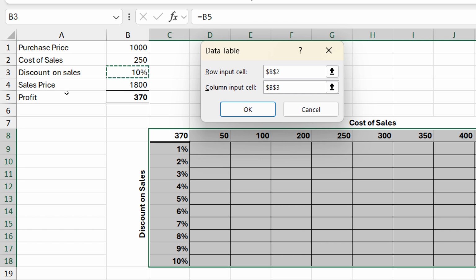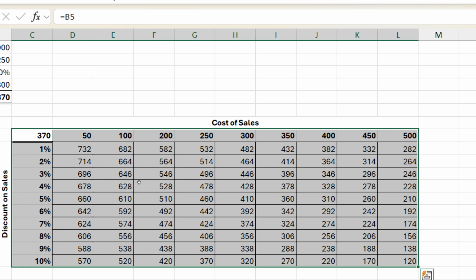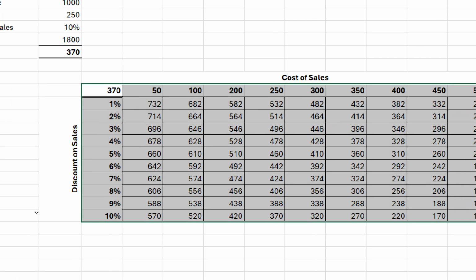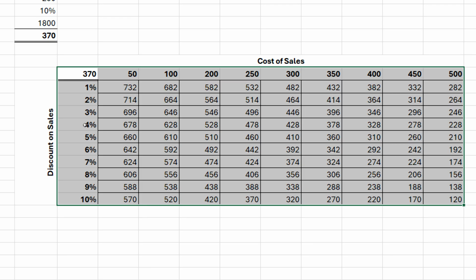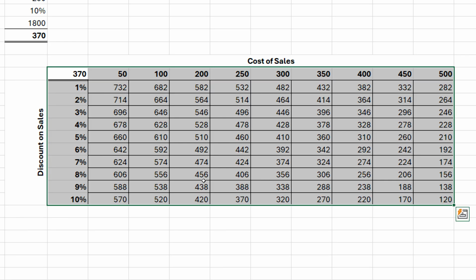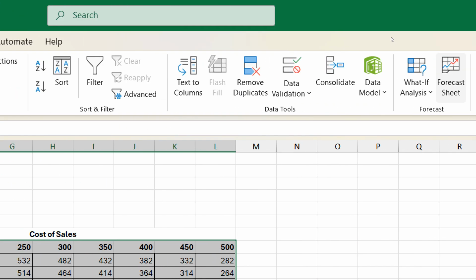No formulas, functions, or dollar signs are needed at all. Your table is filled automatically here. Very simple and very easy. I repeat it again. Select the entire data. Go to data tab. What if analysis? Data table. Decide which is in rows. Row wise we have cost of sales. Which is in columns? Discount on sales. That's it.